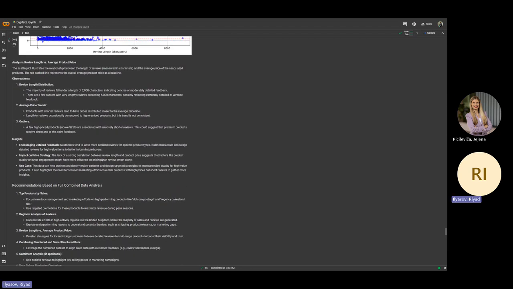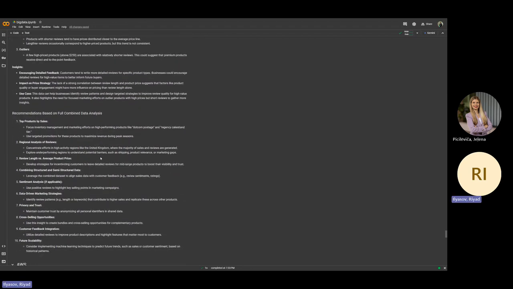So what we can recommend based on that full combined data analysis. Let's start from the top products by sales. We can focus on inventory management and marketing efforts to make sure that we are selling our high-performing products in even bigger amounts. We can use targeted promotions for those products to maximize revenue by adding some kind of sales discounts and so on.